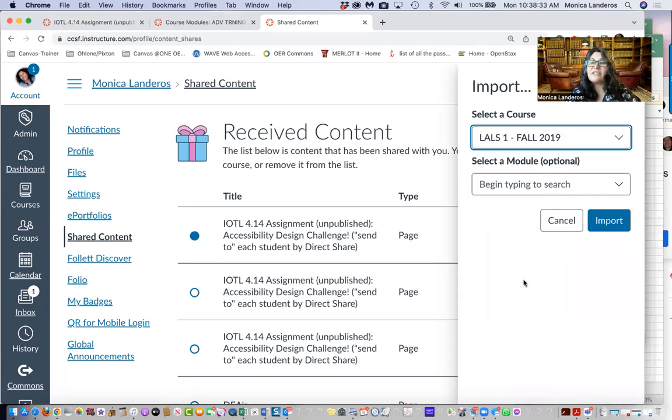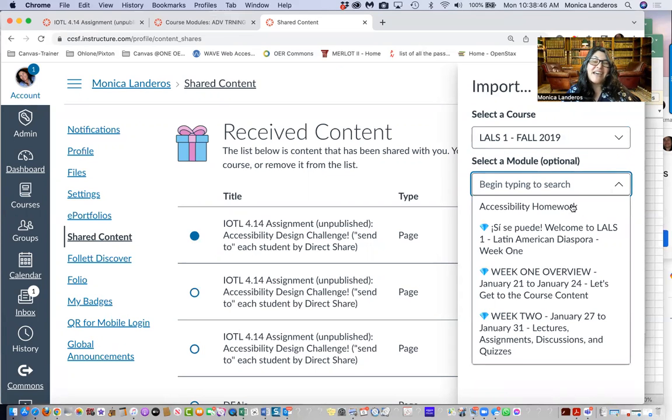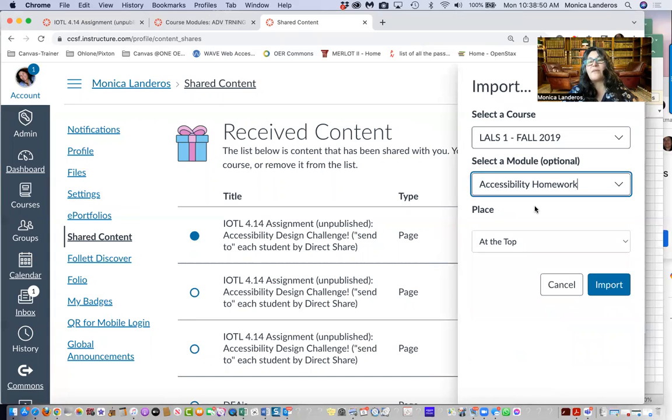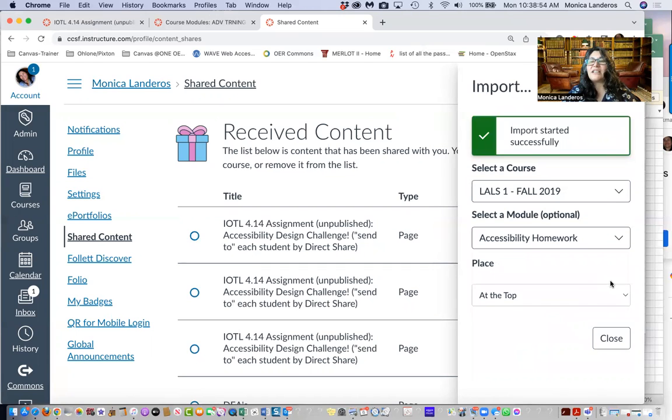In this case, I don't have one of those IOTL sandboxes, so I'm going to put it in one of my older ones. And after selecting what course it should go in, I'm going to select the module. Now, if you recall, I created a module called Accessibility Homework, and that's where I'm going to place it because it'll just make it a lot simpler. And then I'm going to click on the import button. It tells me import started successfully.